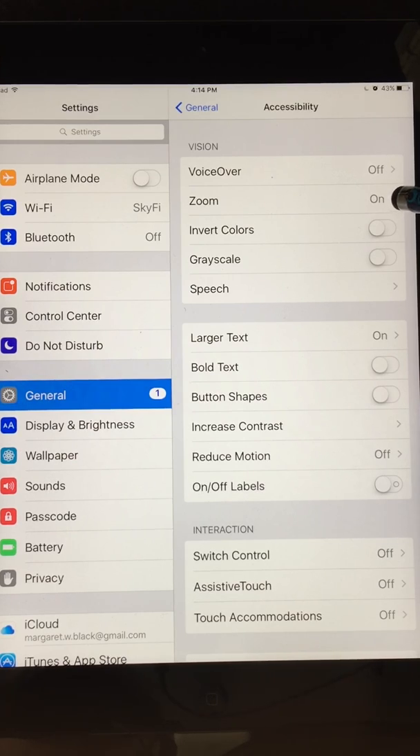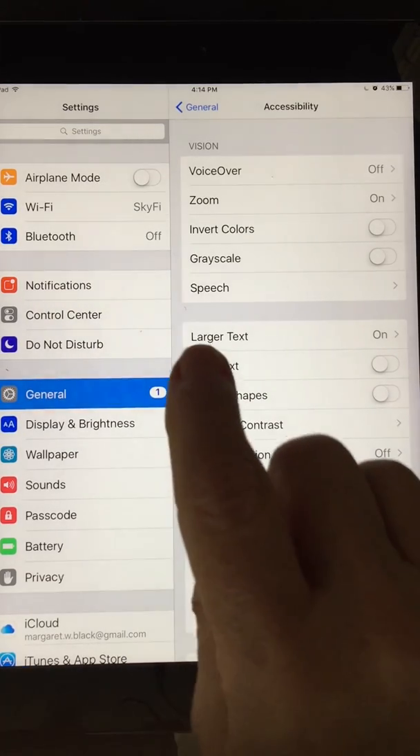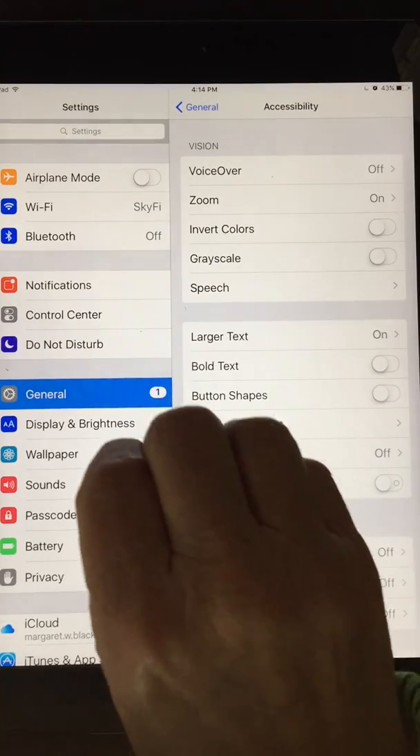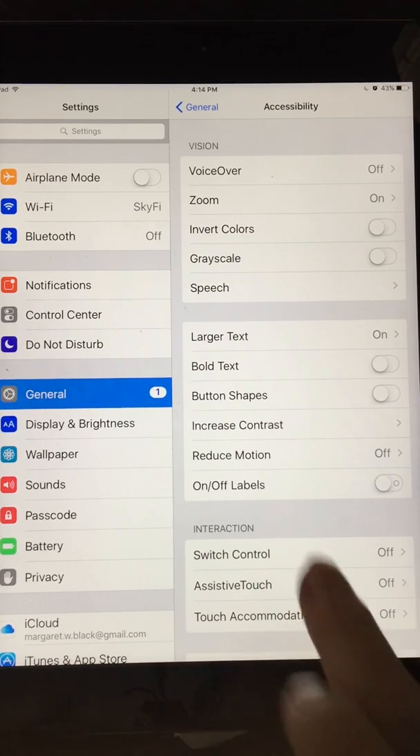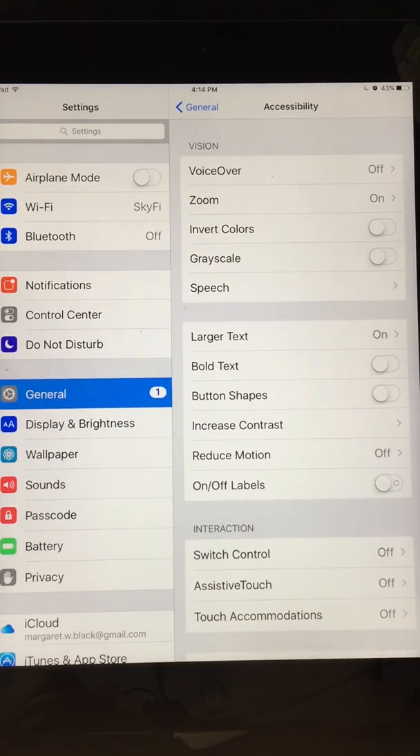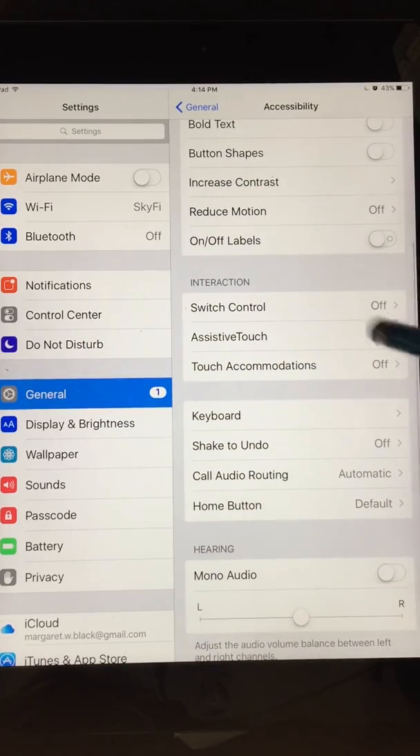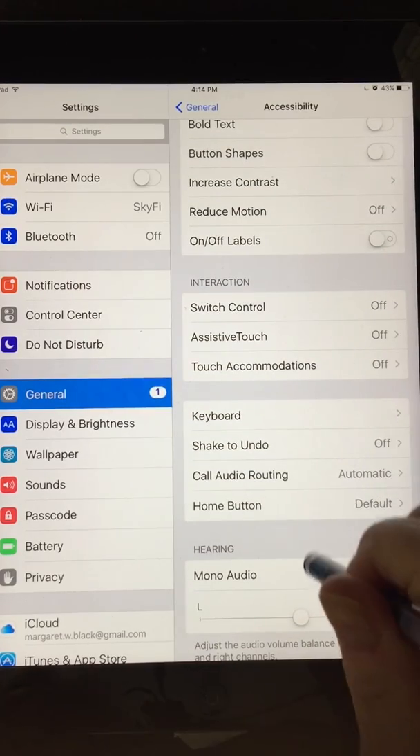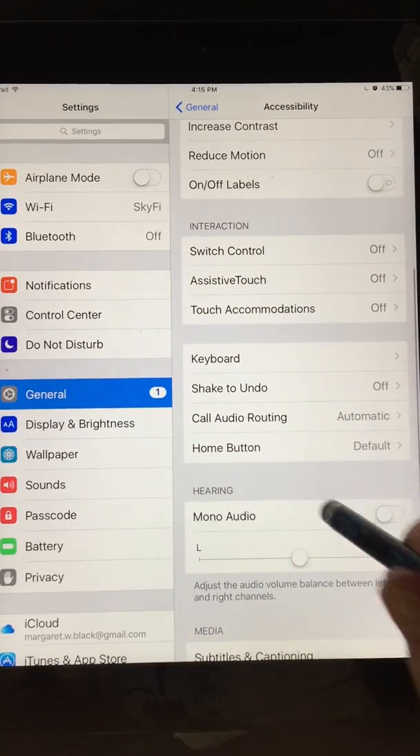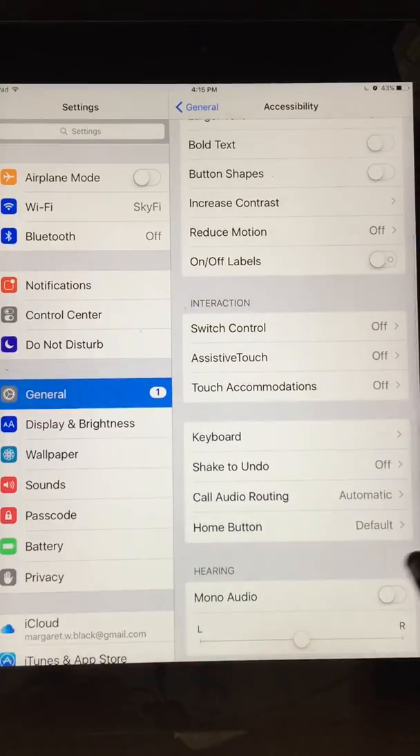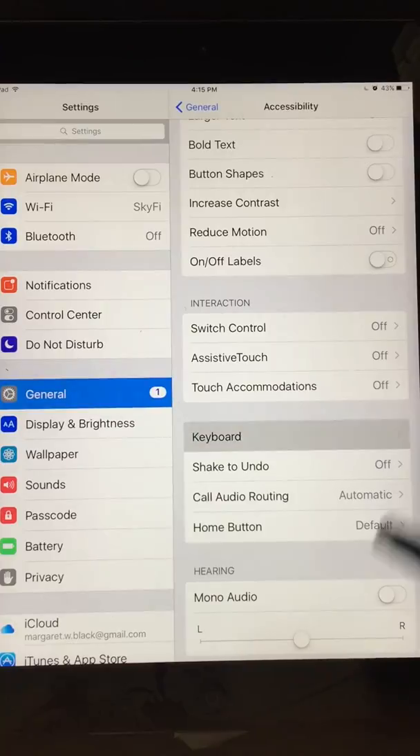Voiceover is off. Zoom is on, however, and that means that you can press 3 times and everything will get much larger. And then I think you press 3 times again and it gets smaller. That's just an option. And then down here is the keyboard. Hold on, is there anything else here that's important? You can change how the home button works. And here, let's look at the keyboard. I forget what the important thing is on here that I actually do use.